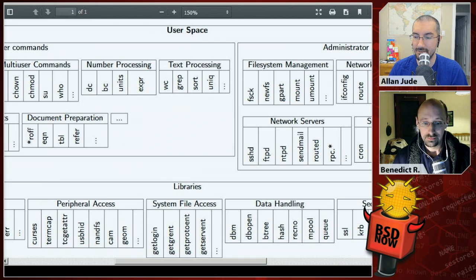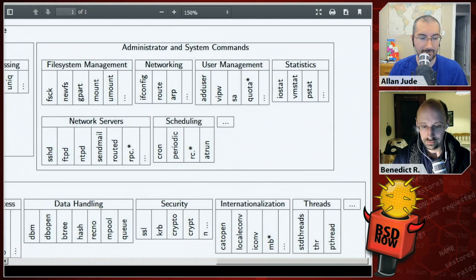Then we have the administrative and system commands, right? This is still user space. So you have fsck, newfs, gpart, mount, unmount, etc. Networking stuff like ifconfig, route, arp, user management stuff, right? adduser, pw, vipw, sa, which is your accounting management. Because back in the old days of Unix, you could bill people for the number of hours they were logged into the machine or the amount of CPU time they used. ScaleEngine used that for a long time to bill people for hours of CPU that their scripts and so on used.